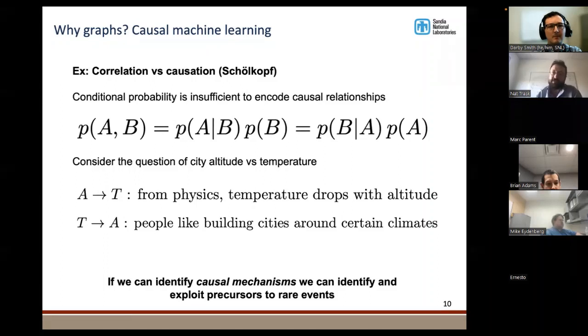So in some sense, the temperature tells you what altitude someone's going to attempt to found a city at, right? And this is why it gets so messy. But from an engineering perspective, it very quickly gets philosophical and confusing when you're digging through the literature. But from an engineering perspective, it's very clear what we want: we want a causal mechanism that we can identify and exploit.